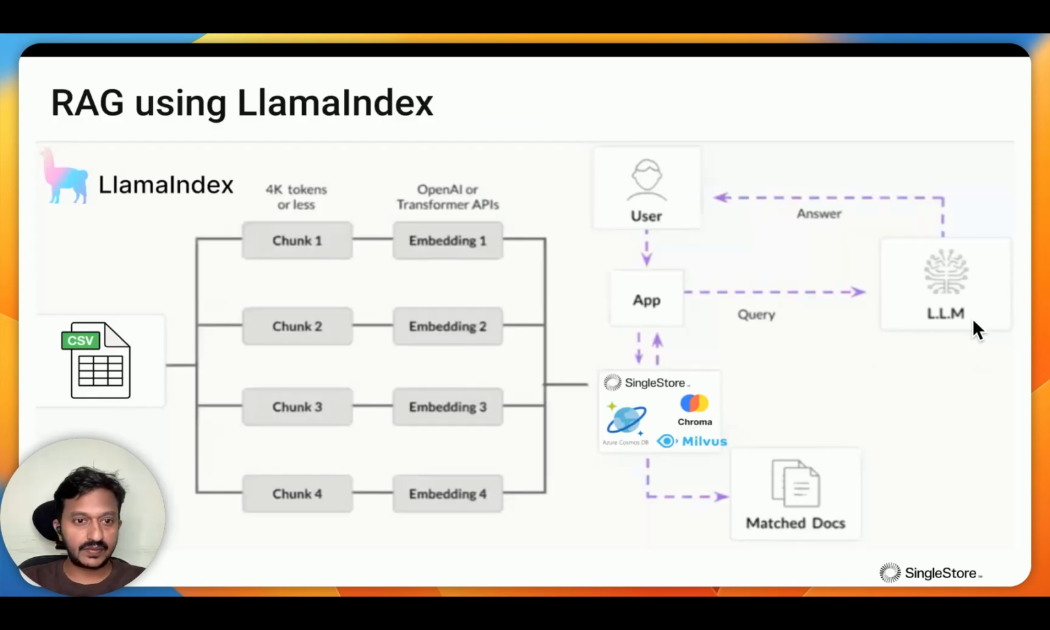So RAG using LlamaIndex: we have a CSV file, and it gets chunked. That's how each chunk is assigned a numerical value, and that's how vector embeddings are created. All these vector embeddings are stored in a vector store. You can select your vector store, it can be SingleStore, Chroma, Milvus, and so on.